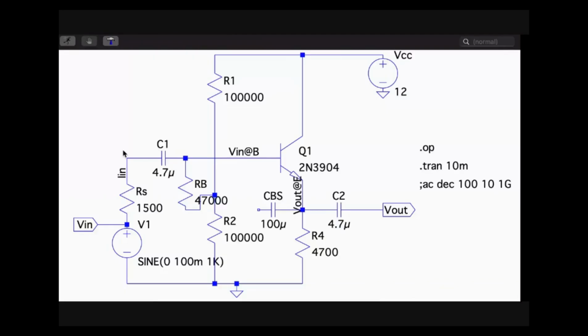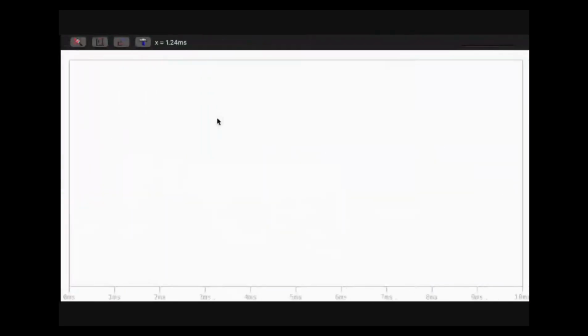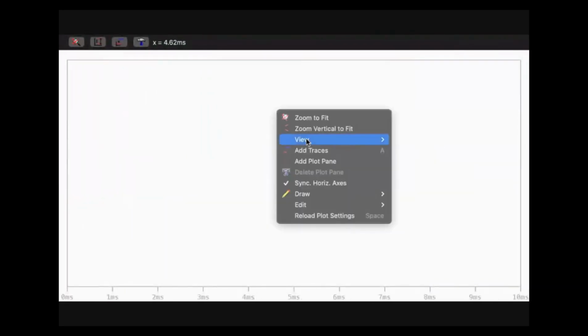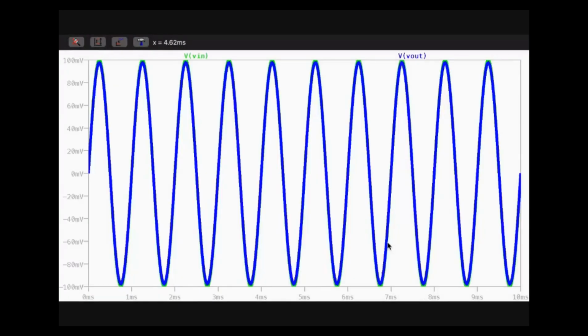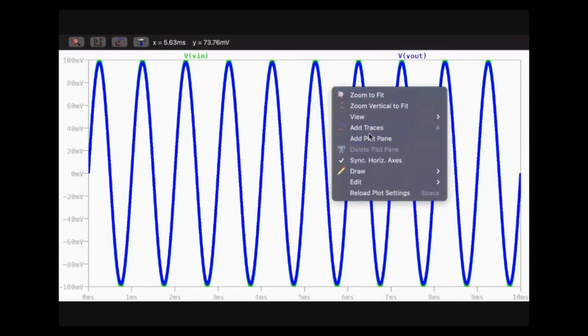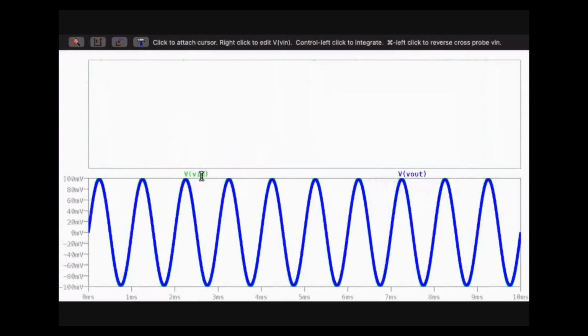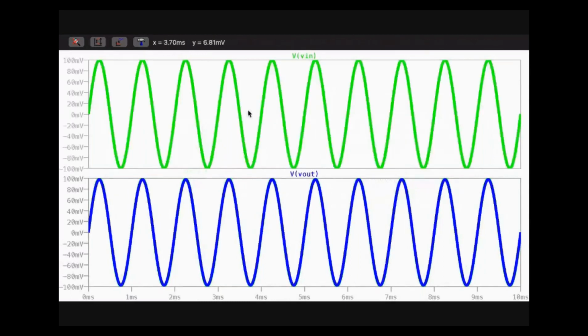Right, so this is the circuit diagram and this is the waveform window. If I right click and add traces, I want to see the input signal V in and the output signal V out. Let me plot this first. When I plot this, both are superimposed here. So I'll right click and add one more pane, and then I'll drag and drop the input voltage here.